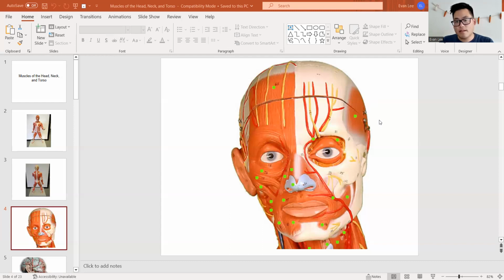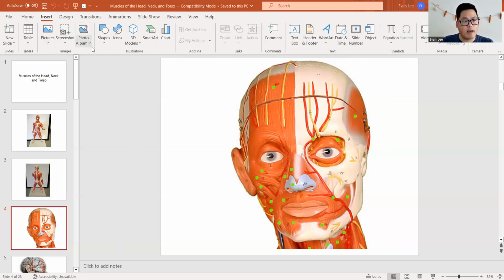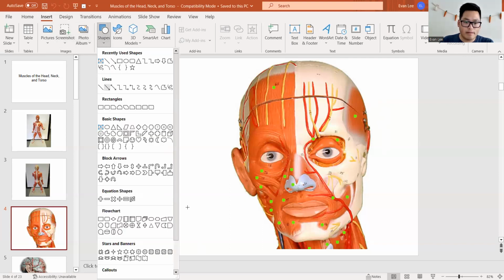So to start off with, you can see that you have the face muscles. And let me go ahead and make an arrow really quickly so that I can point out a bunch of stuff.